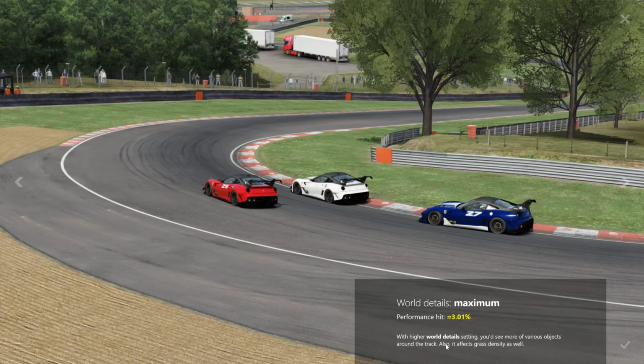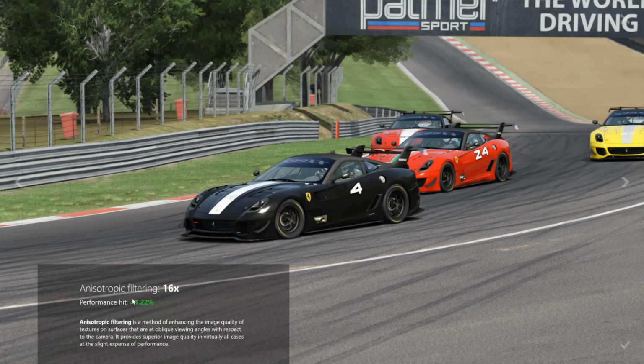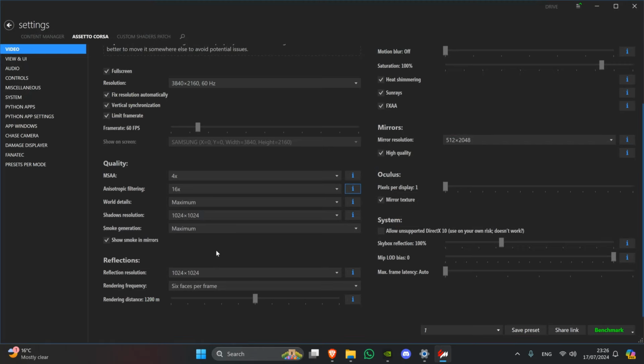Various objects around the track and grass density. Didn't mention anisotropic filtering, that's the smoothness of the textures on the edges. I've got that on maximum, and as we can see on here as well, it's got only 1.2% impact on performance, which is just not very much. I'll just set that to maximum, to be honest.